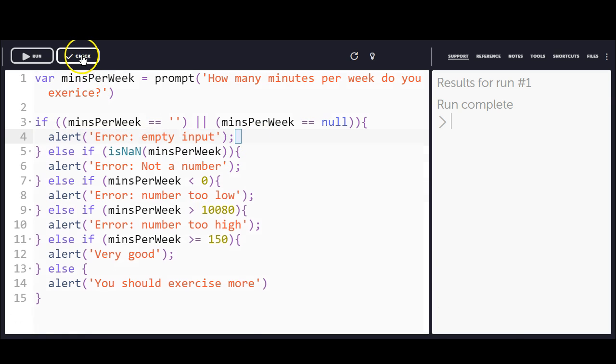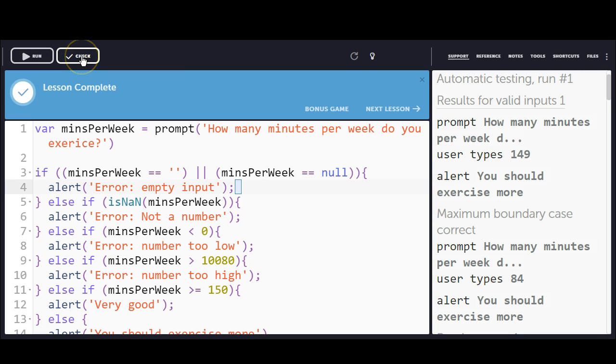Let's check that. Right, lesson complete. Now if you'd like to know how to do the bonus task, just stay on here, otherwise you can go back to complete the code now.